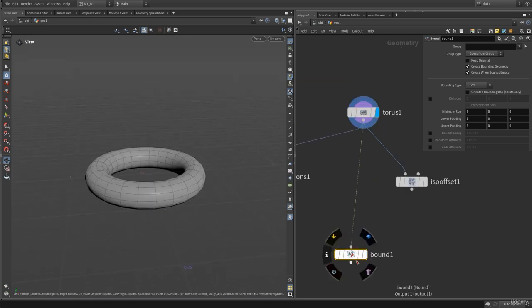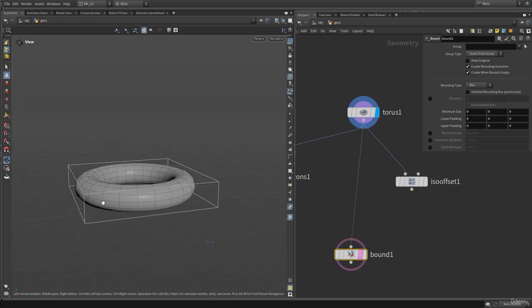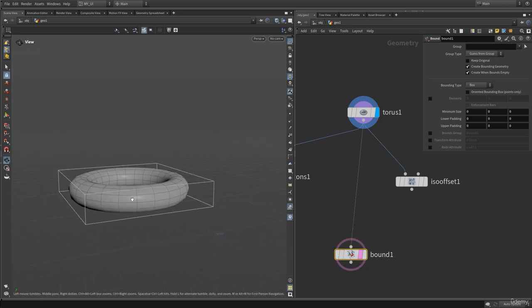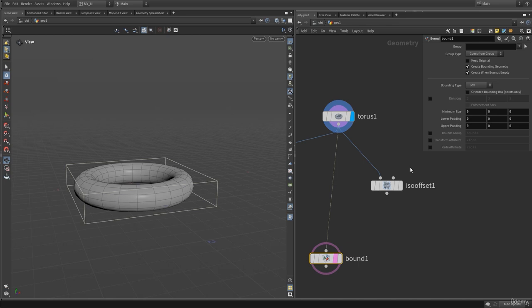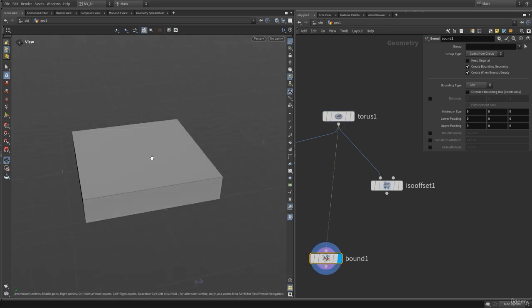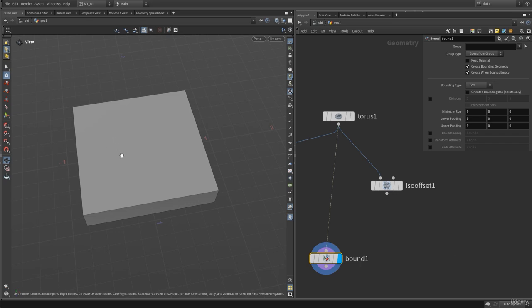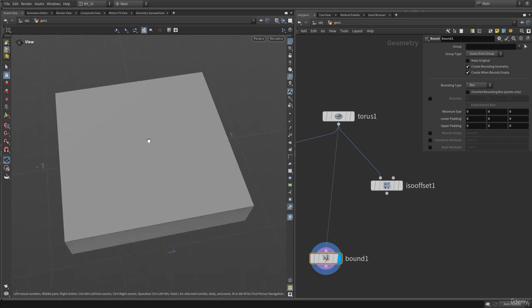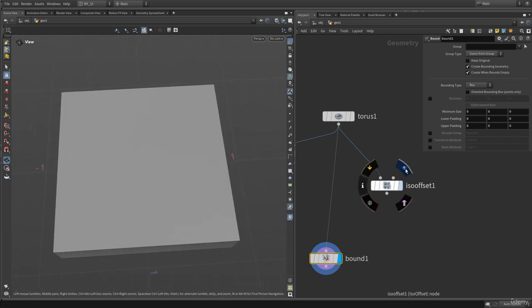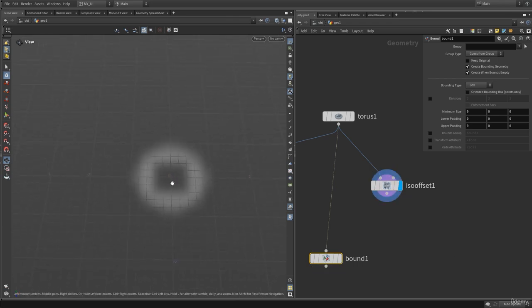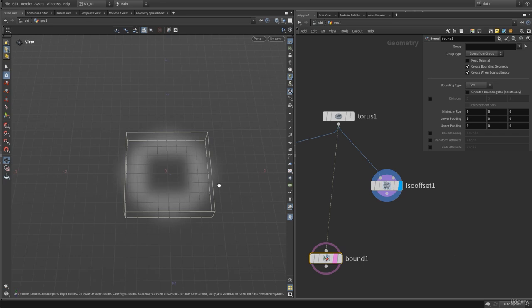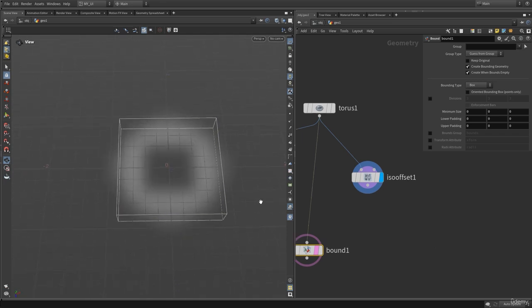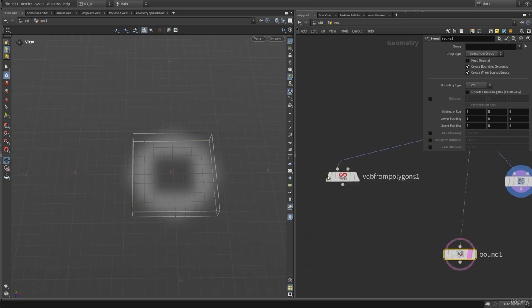I can view this and maybe template this, and here as you can see, inside of this bounding box we have our geometry. So the ISO offset, this Houdini native volume, will use this bounding box and add voxels everywhere inside of this bounding box. And here as you can see, we are adding voxels on all of this bounding box, and that is not an efficient way of calculating the volumes. So that is why we have these VDBs.